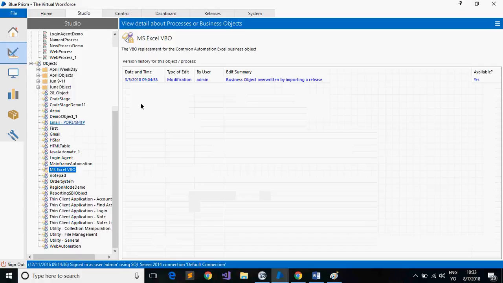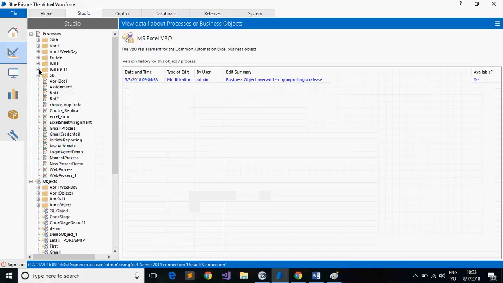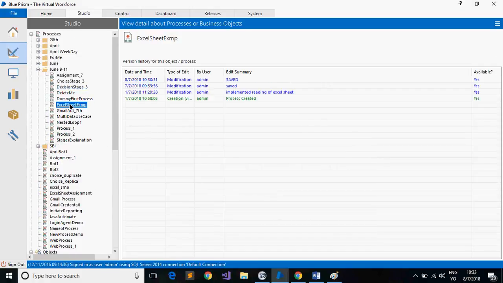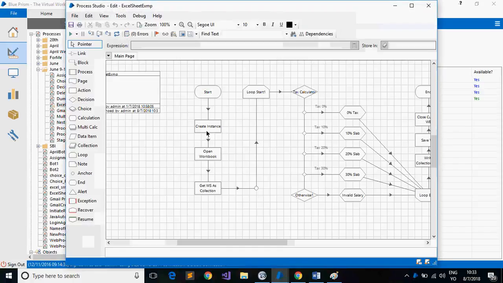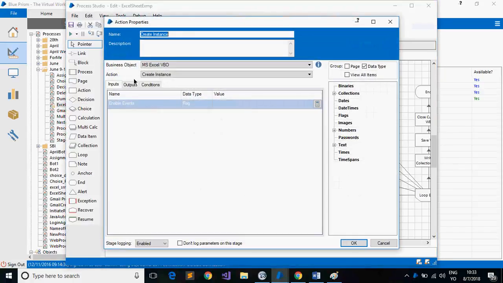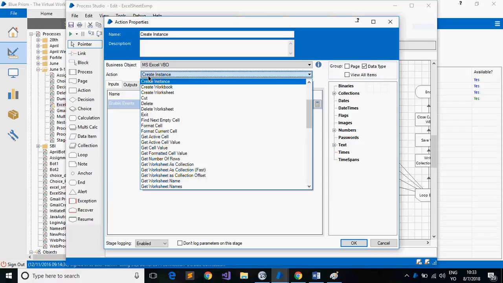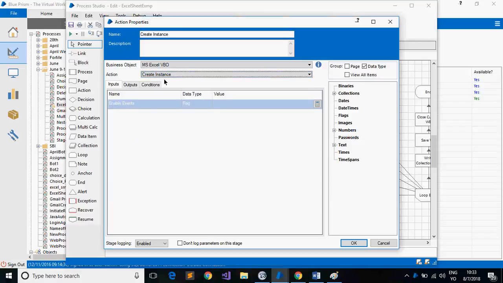So if you go to the Process Studio, these are one action. Basically we were selecting the MS Excel VBO business object, and in the action we were selecting one of the pages. So we are going to do. Okay. Yeah. I'll cover it around.